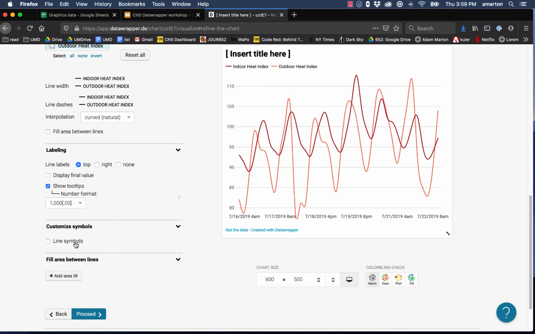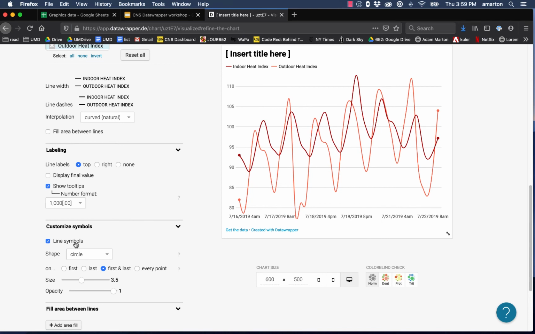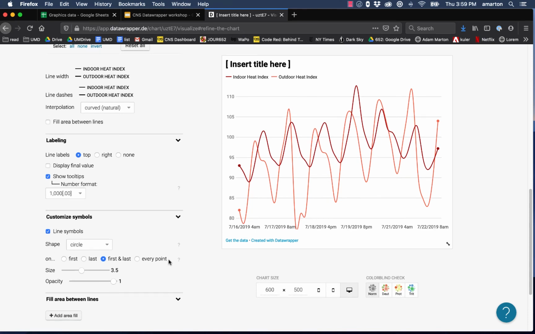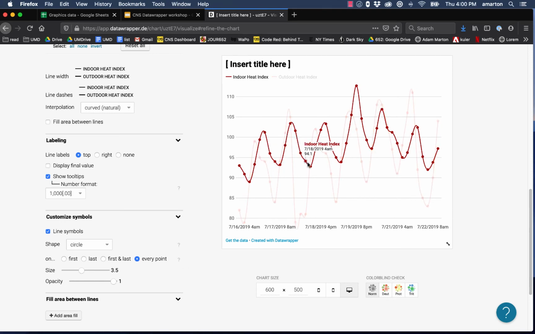We've got these line symbols, right? So right now it's putting a circle at the first and the last point, but since we have a lot of data here, we could actually put it at every point where we have data to let people know all the places they can explore along these lines, which again, I think is pretty interesting and visually lets people know where there's data embedded in this chart that they can play with a little bit.